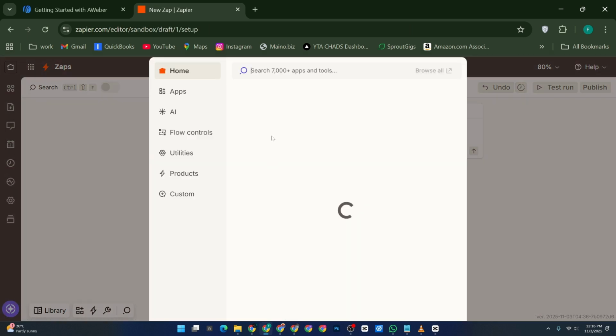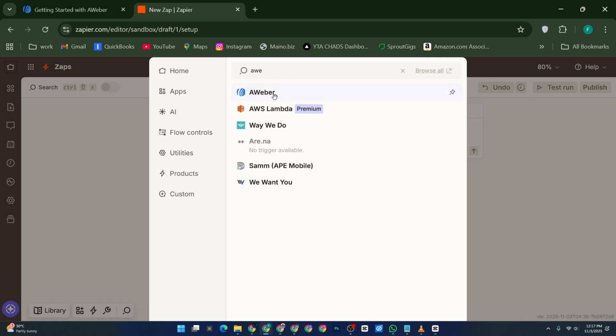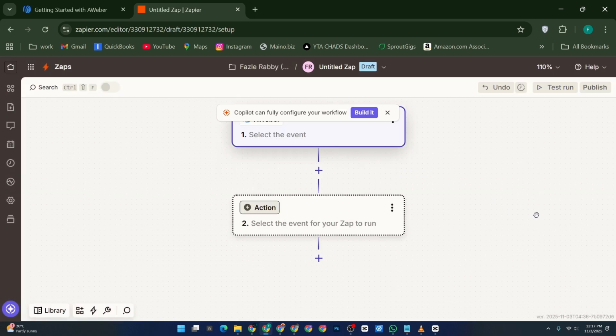Step 2. Connect AWeber. Choose AWeber from the app list. If not connected yet, click Sign In, enter your login details, and click Allow Access.